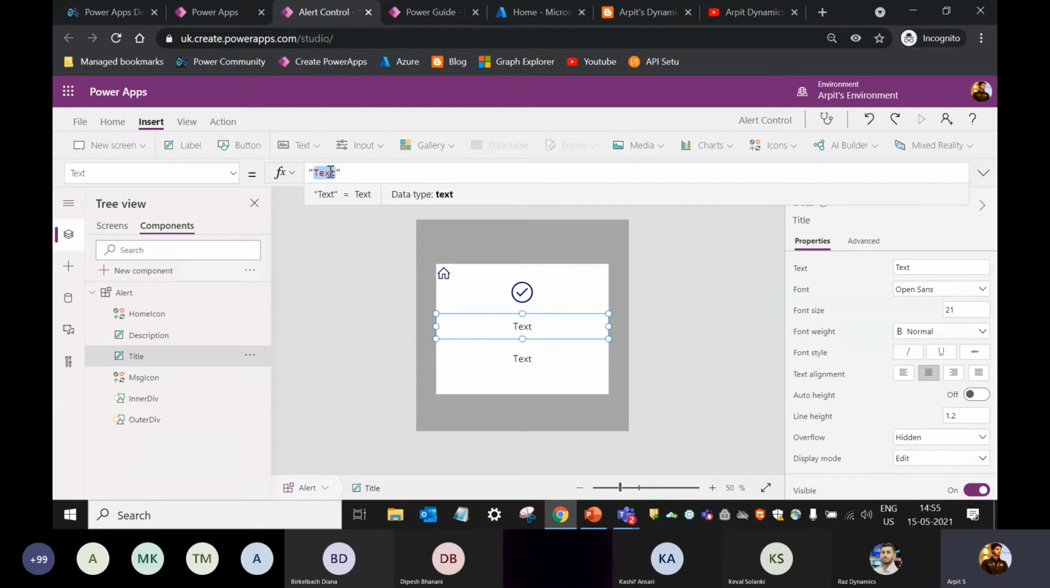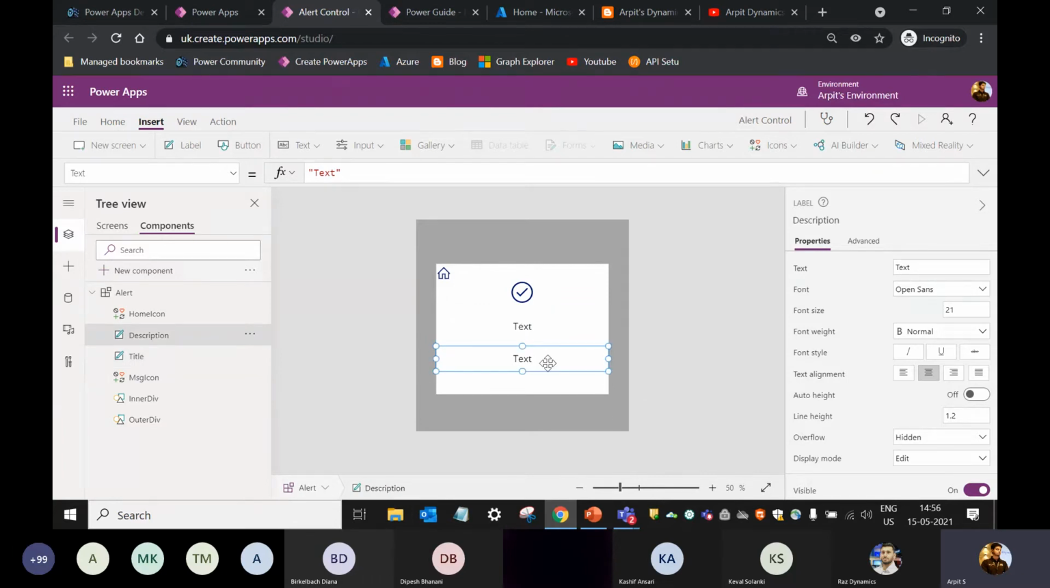But I want the user to be able to send this value dynamically, because that message title could be success, could be failure, could be an alert. Same goes with the description. The description can be dynamic, right? So someone can show the record has been saved, someone can show the record has been updated, and someone can show the record has been deleted, right? So I want to create the label message dynamically.